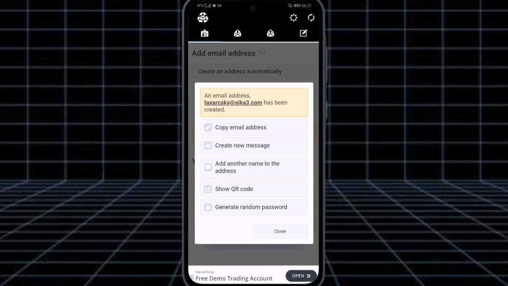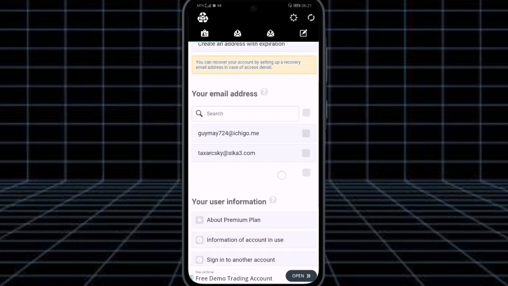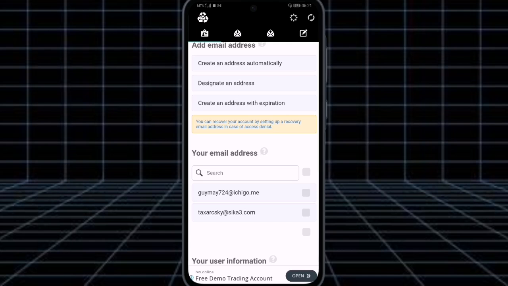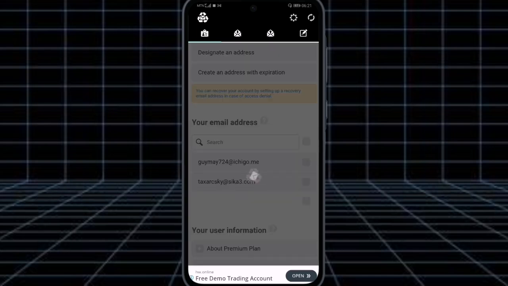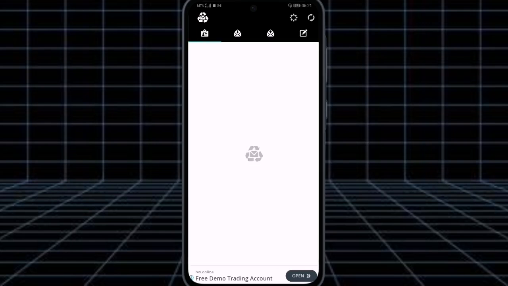So now we've gotten our email generated, which is over here. Now if you want to see a message for a particular email, you will just have to click on that email, and once you click on it, it's going to show you this over here. So now I want you to go ahead and click on display incoming mail. Once you click on that, it is going to show you all the emails that you receive using that address.